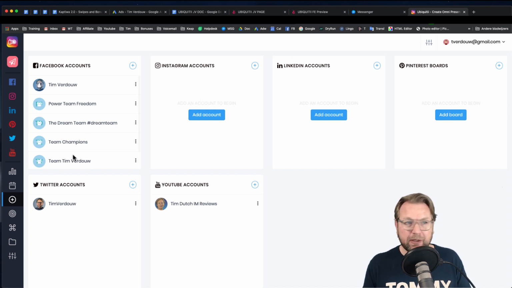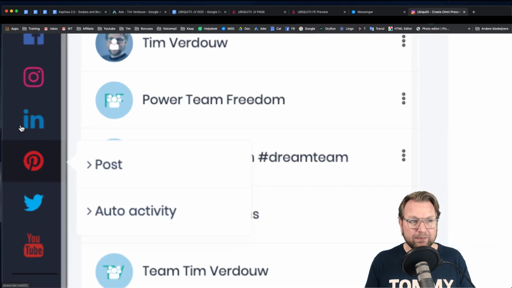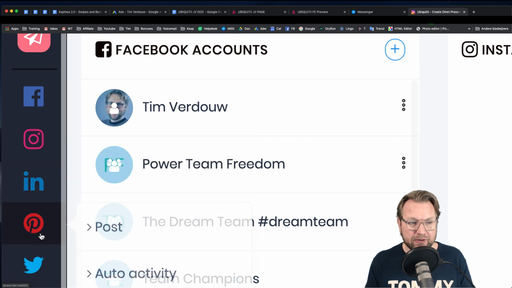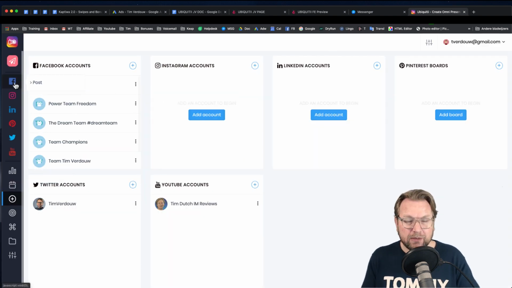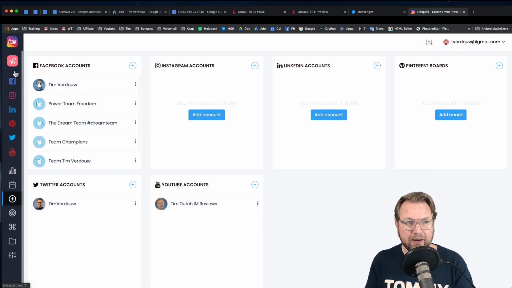Now, how does this application work? It's really simple. Here at the left side, let me zoom in, you have all the different channels. So you've got Facebook, Instagram, LinkedIn, Pinterest, Twitter, and YouTube. Now, what you can do is post to a single network. So that means when you click on Facebook, you can click on post. You can also do the same with Instagram, with Pinterest, etc.